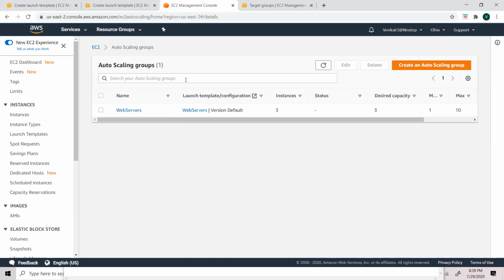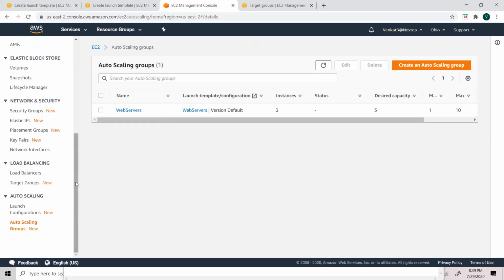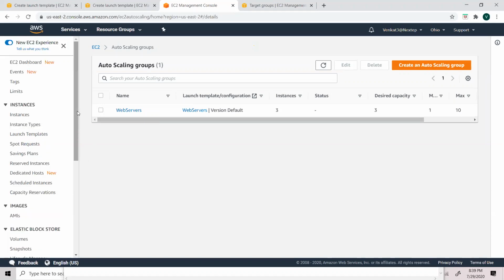Wonderful, guys. That's about auto scaling groups, a very important concept for the exam and even in real life.